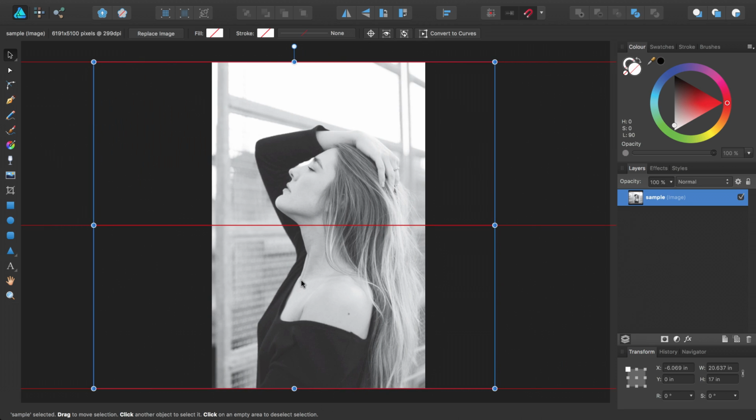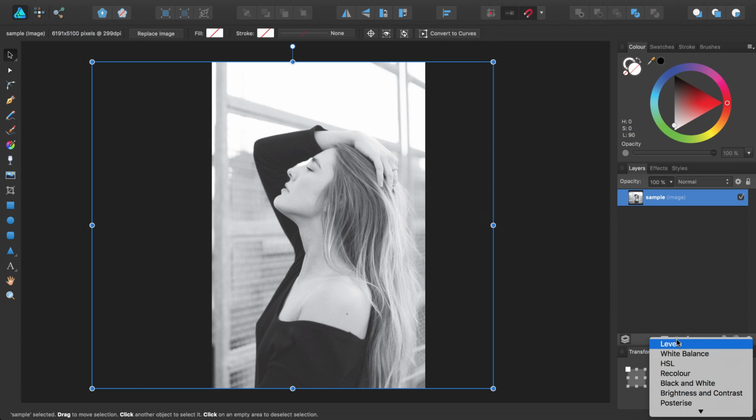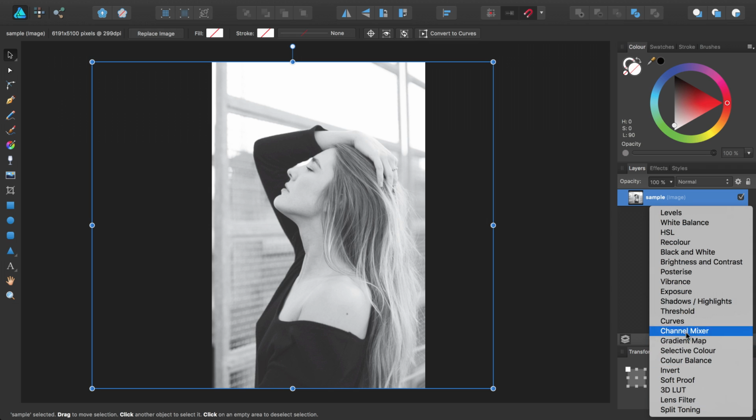I'm going to trace this photo, but to help me create a film noir style, I'm going to apply a threshold adjustment first. I do this by selecting the photo in the Layers panel and then clicking this icon, and then selecting Threshold from the pop-up menu.